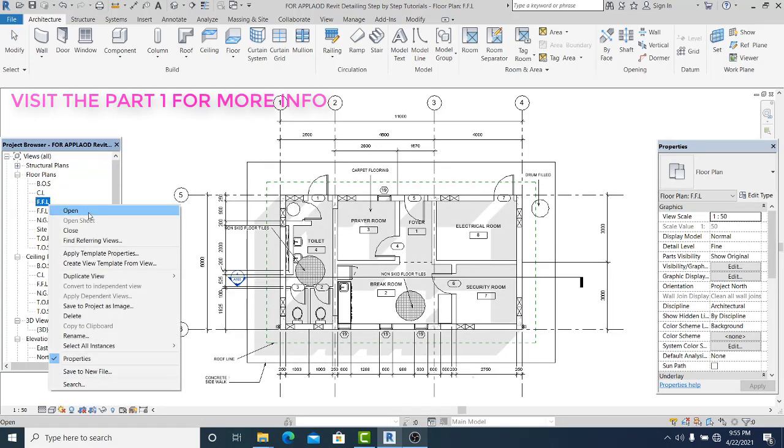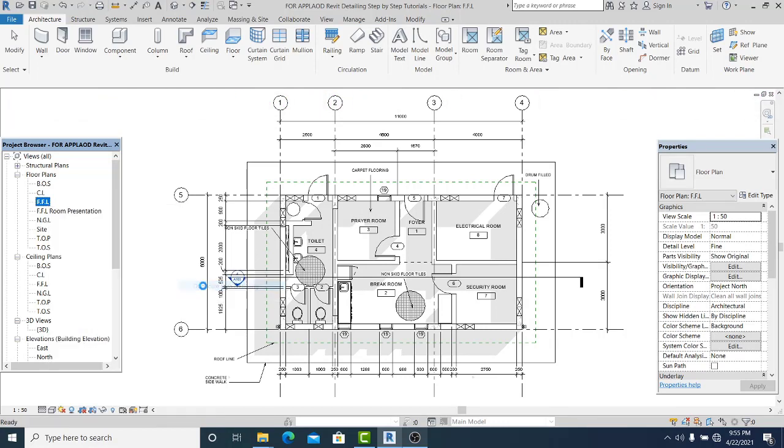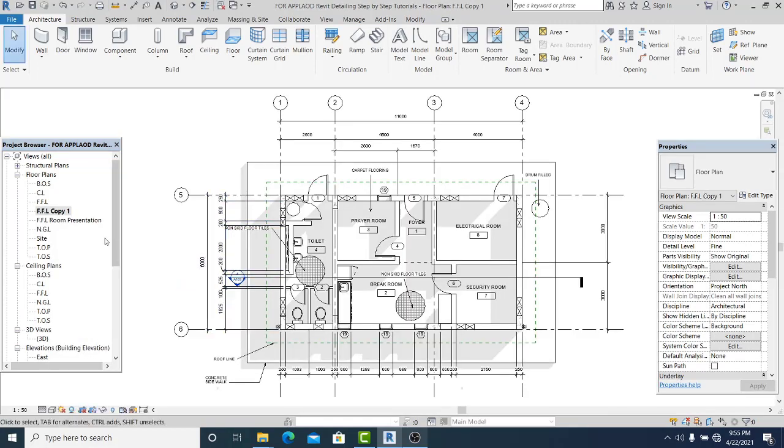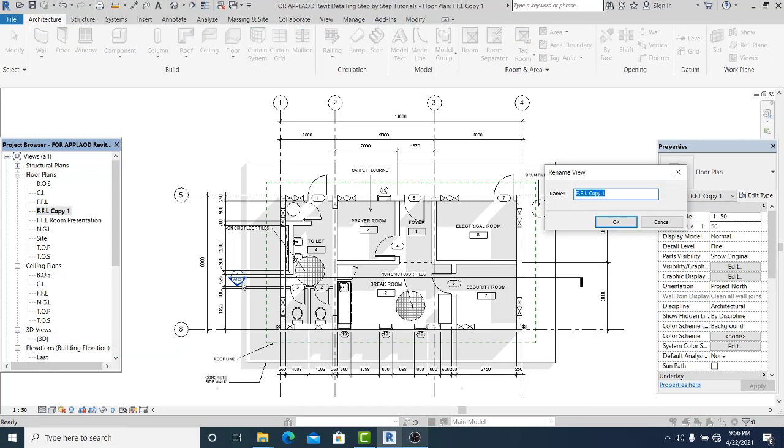Okay, so I just simply duplicate first this one. Okay, I just choose now the duplicate with detailing, because I want to copy all the information of this existing layout. Okay, so I just rename this into floor plan.